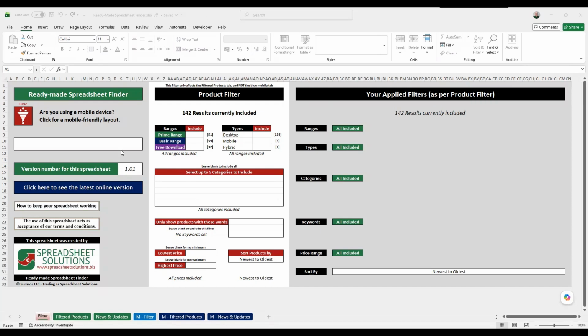So let me talk you through this because there are 6 tabs, but you're actually probably only going to use 3 depending on where you are. In other words, which device you're viewing from. The red tab is the filter for the desktop. The 2 green tabs are the, call it, reporting tabs or visual tabs that you can see the results of your filter. And then the 3 blue ones are exactly the same, but for the mobile.